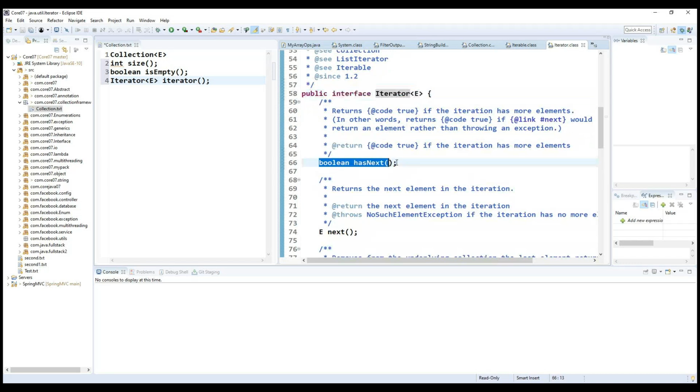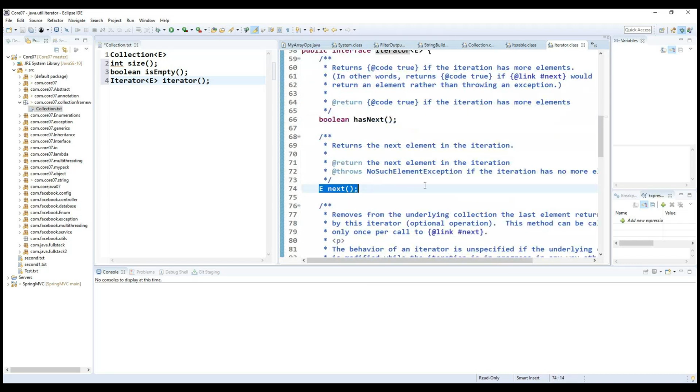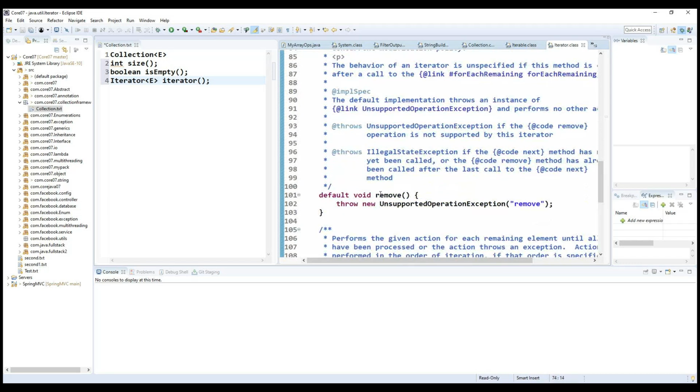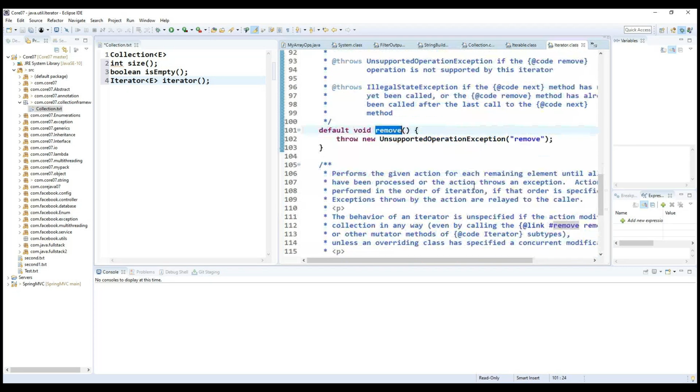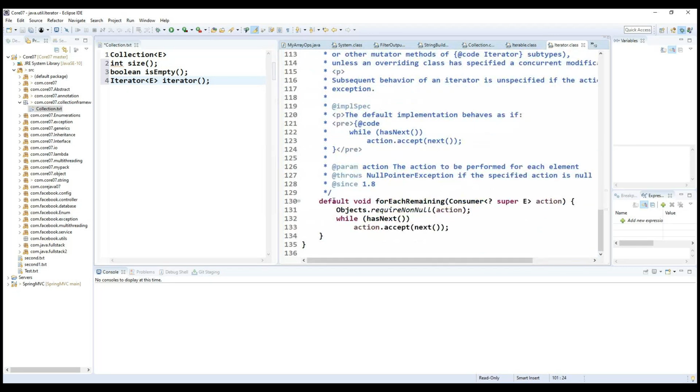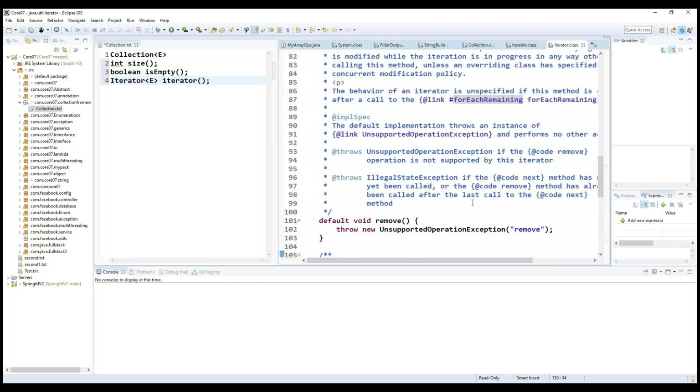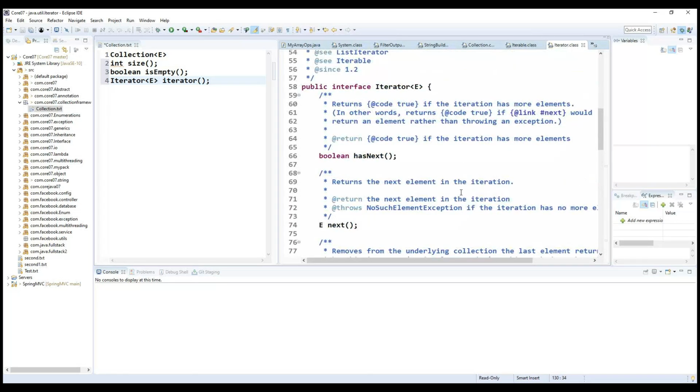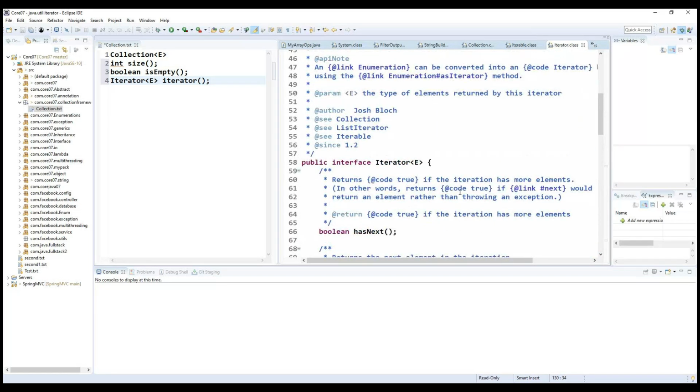How many methods are we having? Now you can see the hasNext method, and the default method, which is the remove method. This is also a default method, forEachRemaining. Now we have two default methods and two abstract methods. So this is not a functional interface.